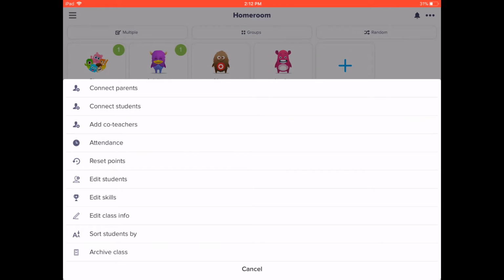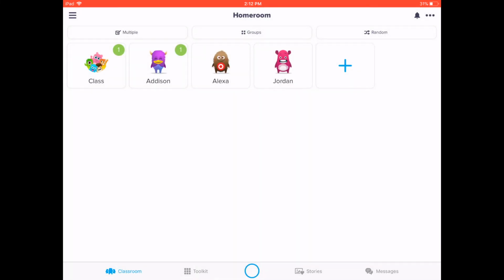This allows you to connect to parents, connect students, connect co-teachers, keep track of different attendance records, reset all the points in case you want to start over every single week. You are able to edit students by adding them or removing them from your classroom, edit skills, pretty much correct anything that you need to more personalize your classroom.